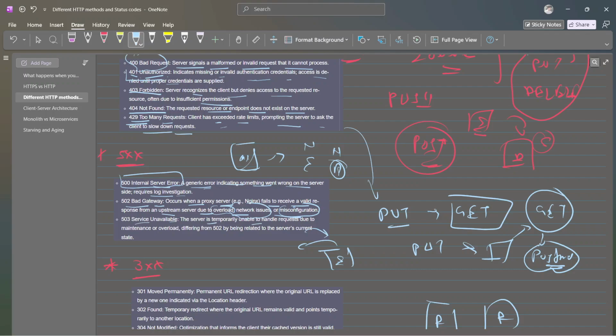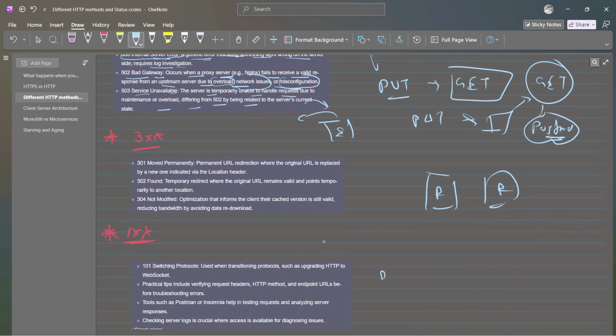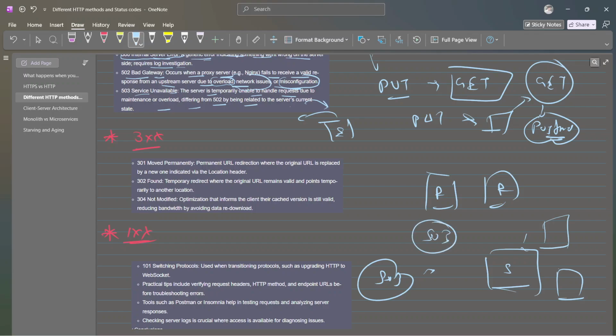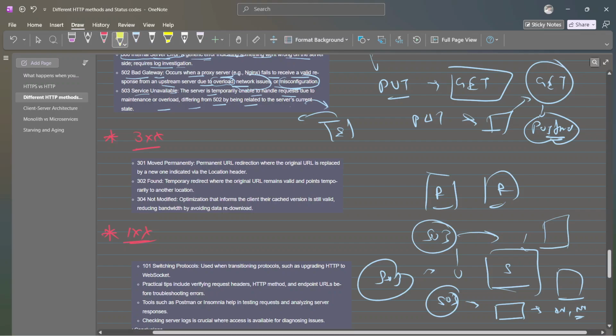The next is 503 service unavailable: the service is temporarily unable to handle requests due to maintenance or overload, different from 502 because the service is very slow. Sometimes we have to maintain the server, so we close it for some time. If you give a request to the server at that time, it will give a 503 error, meaning overloading or maintenance is going on.